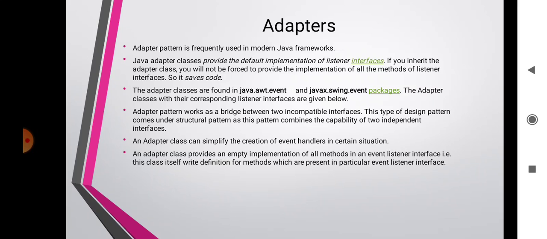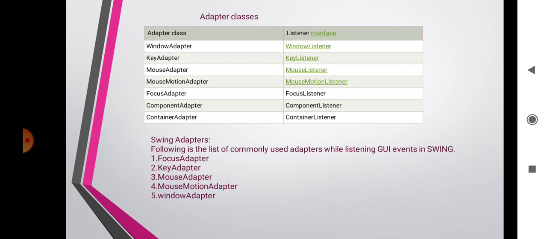The adapter pattern works as a bridge between two incompatible interfaces, and this type of design pattern comes under the structural patterns, as these patterns combine the capability of two independent interfaces. An adapter class can simplify the creation of event handlers in certain situations. An adapter class provides an empty implementation of all methods in the event listener interface. That is, the class itself writes definitions for methods which are present in the particular event listener interface.